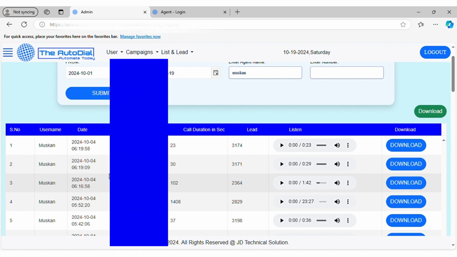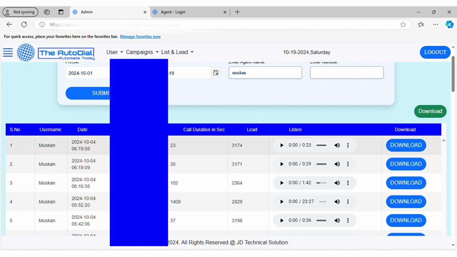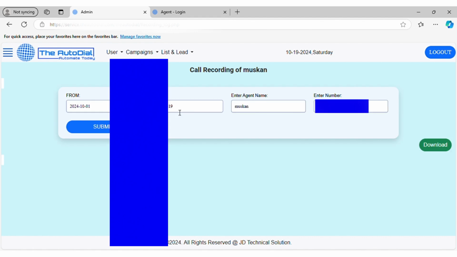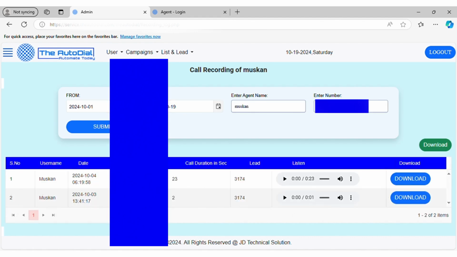Basically, if we know the client number, we can directly copy the number, enter it here, and click on submit, and it will filter out. You can see only the particular recordings, filtered based on the agent name and number. So this is an easy way.